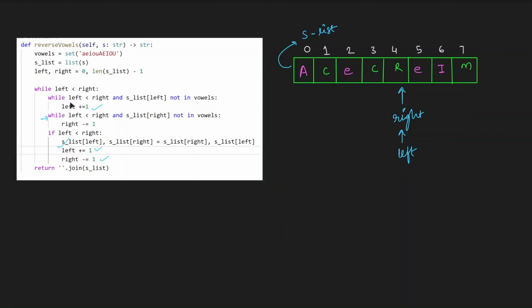Now again we check whether left is less than right. No, it is not. So we move out of this while loop. Then again we check here whether left is less than right. No, it is not. So we don't have to run this while loop. Then we check if left is less than right. Again, this is false. So we don't have to run these three if conditions.